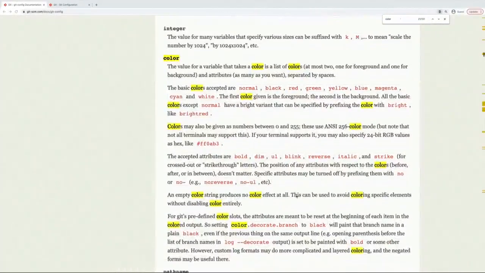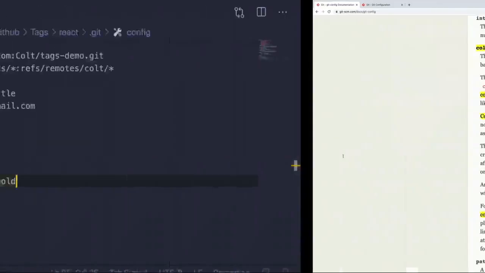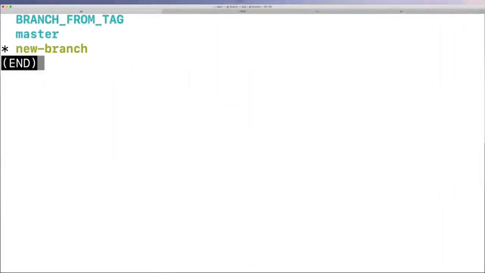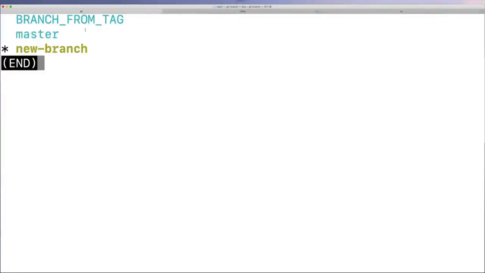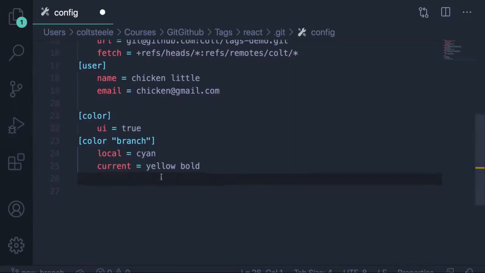Besides just bold, I think we can do blink, reverse, italic, strike through, dim. I don't know if we want to do any of those, but I'll just show if we leave off bold, like for local branches, it's not bolded, it's just sort of the default font weight. And then we can do other things, like if you want to set the colors for git diff or for git status, you can set all of those commands.